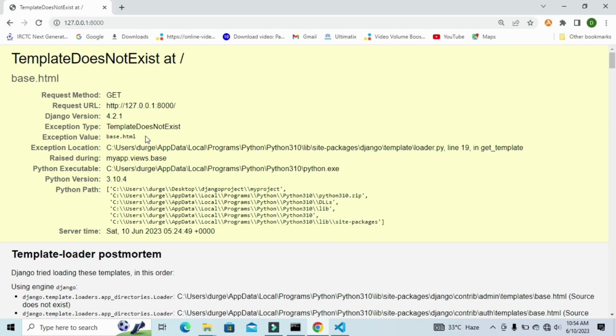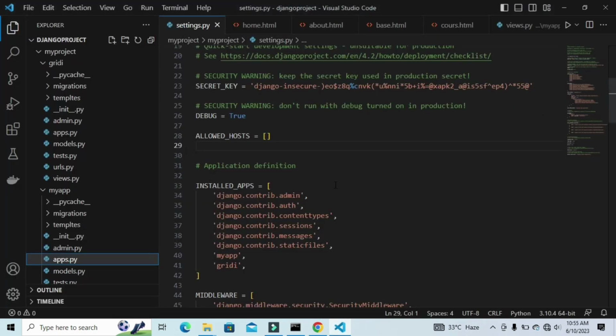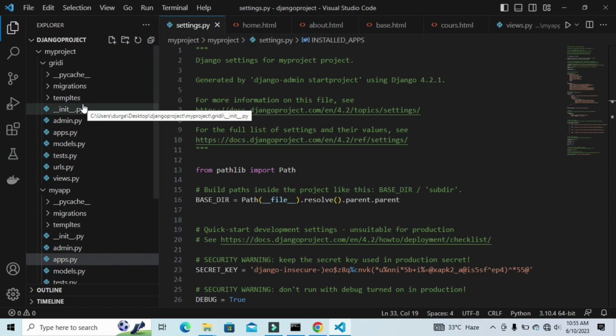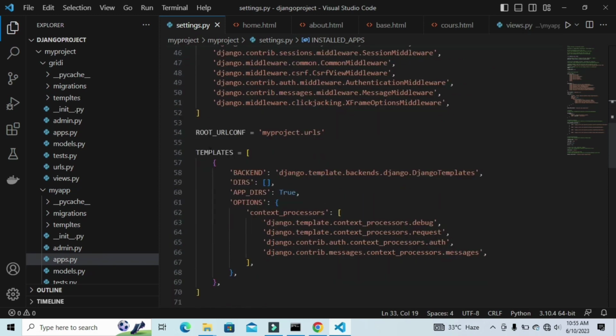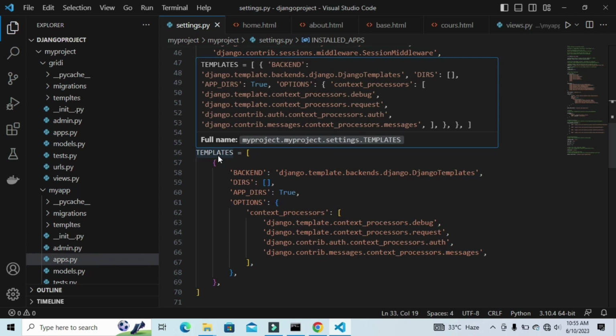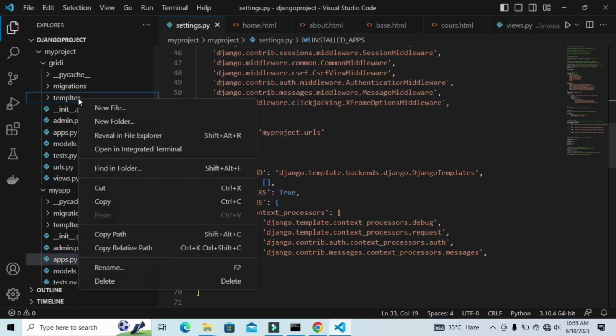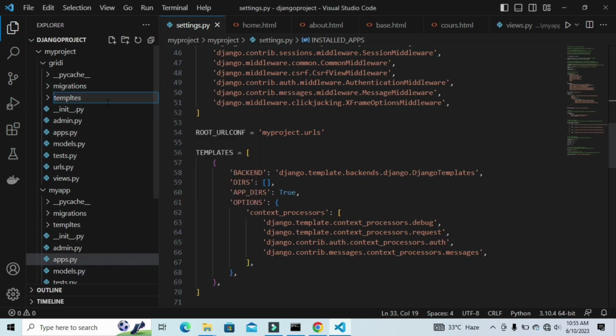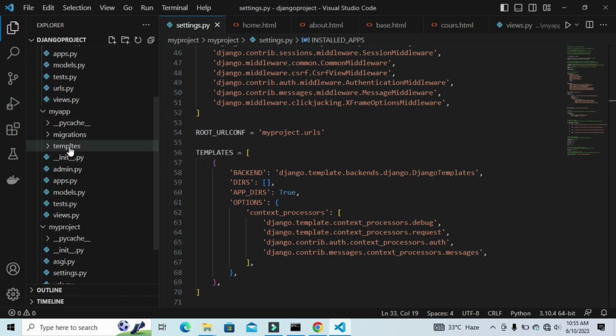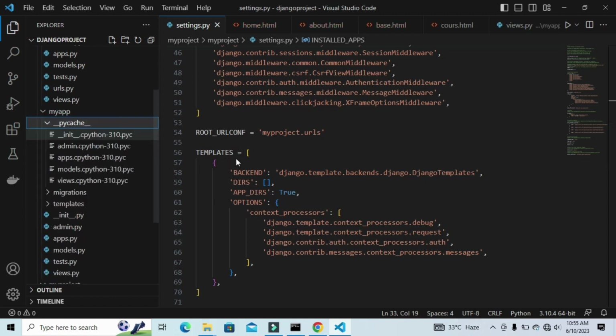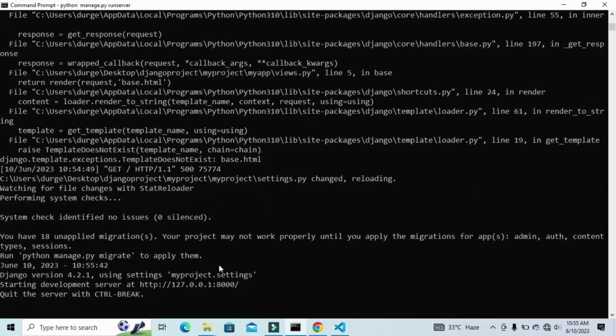So here we are getting an error, template does not exist. So let me check. Here I made one spelling mistake. If you see, this is templates, and inside the settings.py file, here it is templates. So let me correct my spelling. For that, right click, then rename, then I need to do the same for my app also. So right click, then rename. That's it. Now Control S, then go to the command prompt.